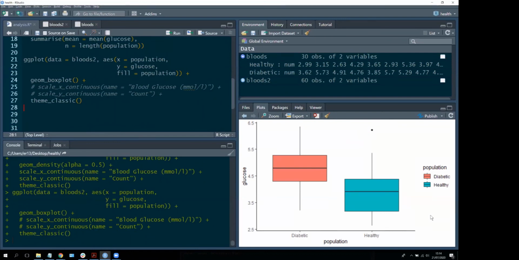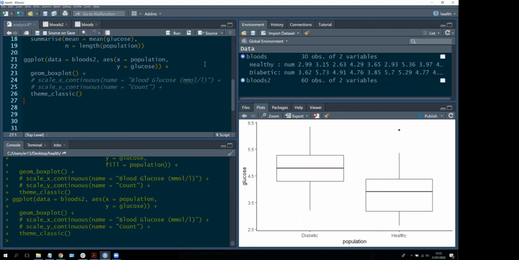So there's my box plot now, with population on this axis and glucose on this axis, with the distributions plotted. I've also made these different colours by having the fill also mapped to population. If I take that out, because you don't really need a colour on there, they'll come out as just black and white.